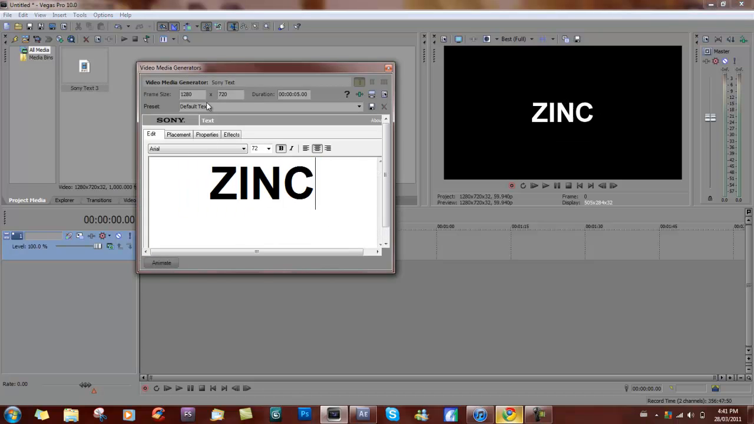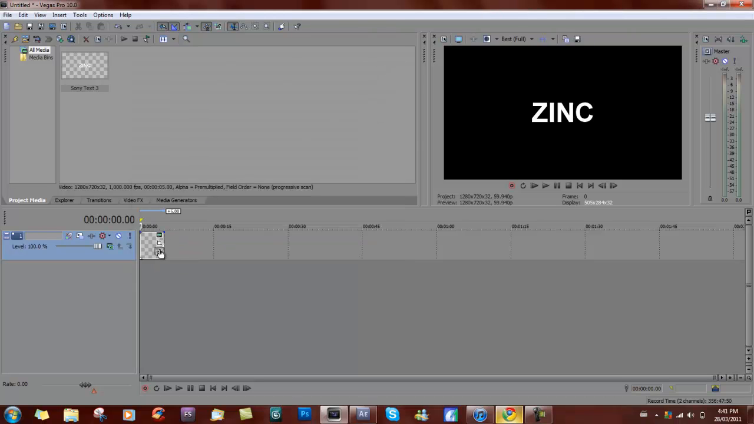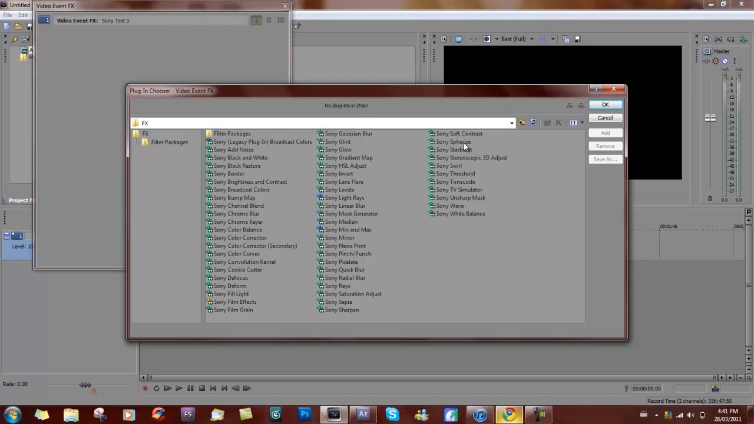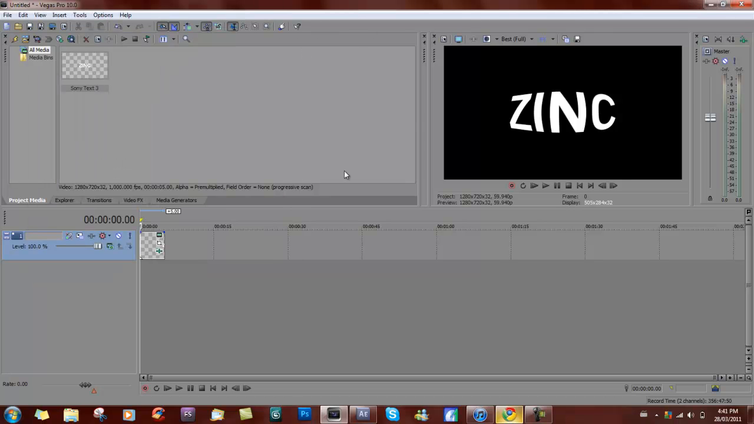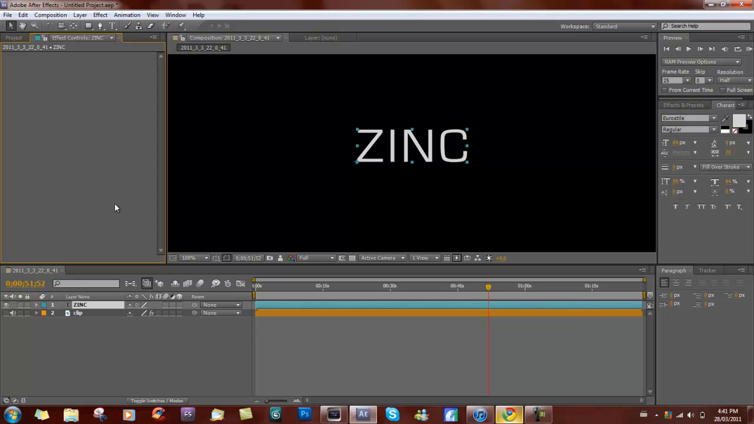I'm putting it to capitals, Zink, and then go to your effects and spherize. And as you can see already, it is spherized. And that's how you spherize your text in Vegas. Let's go and do it in After Effects, which I find looks a lot better.